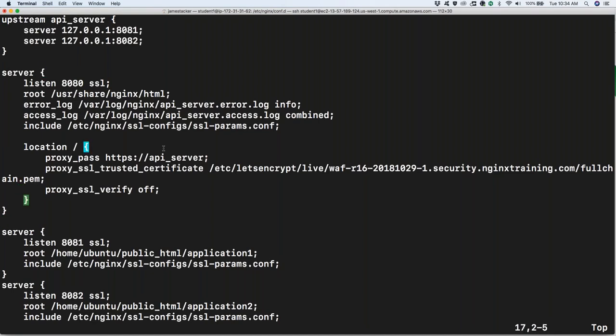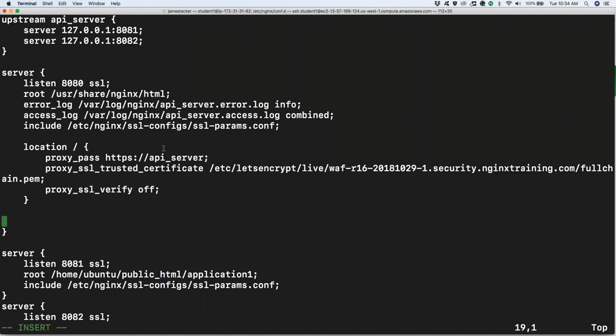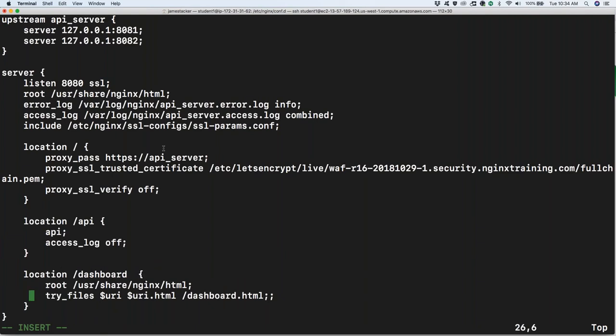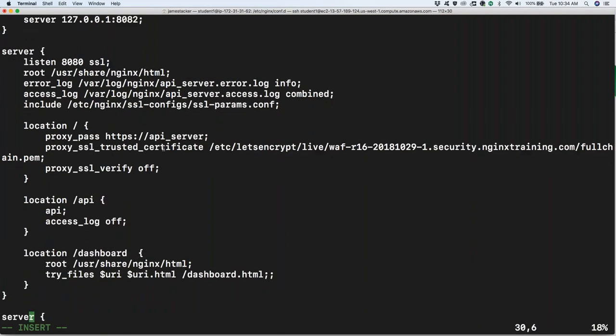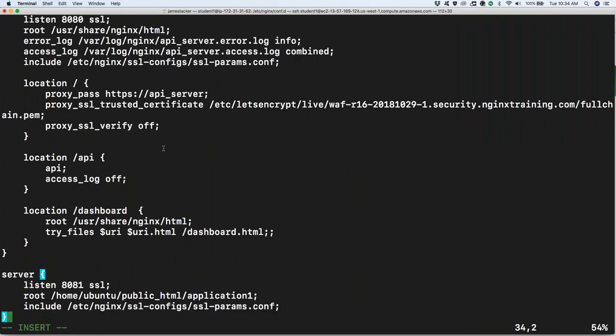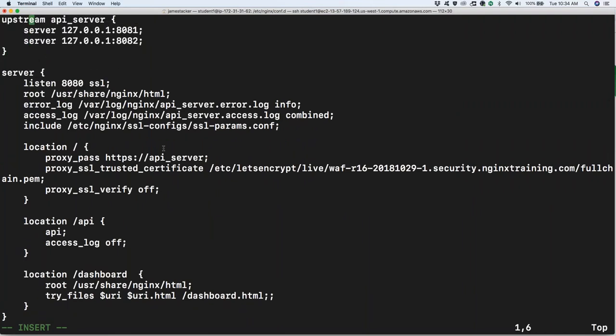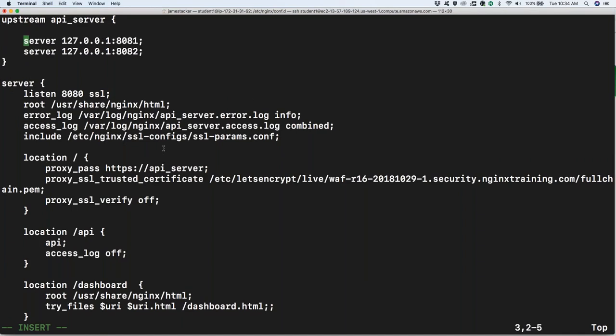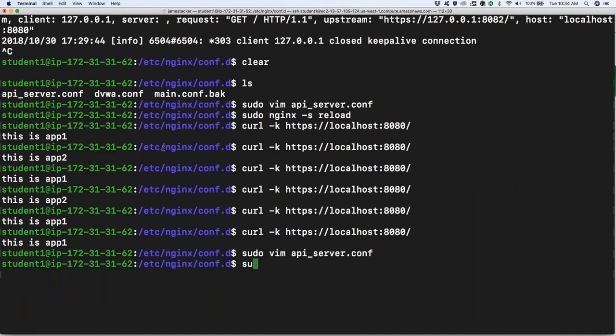So if we go here, location /api, dashboard.html. You also may want to add a zone directive so we can gather metrics for our server here. Actually, before I do that, I'll reload and show you what happens if we don't do that.